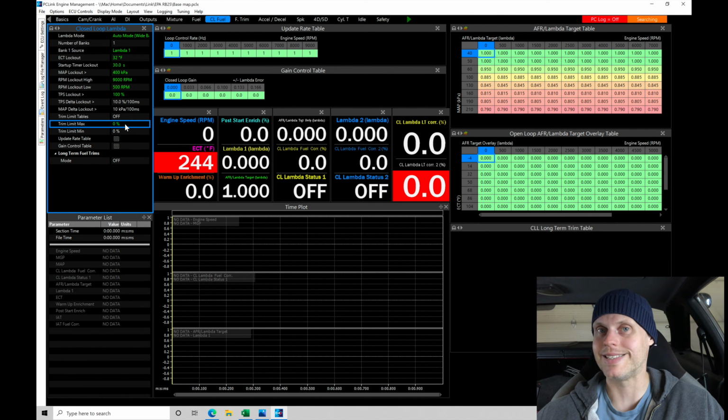What I want to do here is simplify it. When we're creating our base file, we'll leave this off. We'll come back in here and repopulate this to actually start to do something when we get the engine running and we verify that the engine is stable and can hold its own idle. Then we can introduce the closed loop correction. Very important with big injectors.